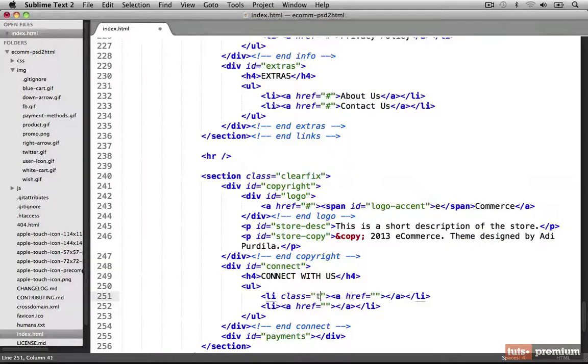and we'll give the first list item tag a class of twitter, and this is just going to link to a hash symbol, and the linked text will say Twitter, and then the second list item tag will have a class of fb for Facebook, and we'll put a hash symbol for the link, and the linked text will say Facebook. So we'll be using these two classes here to target these LI tags individually in the next lesson to apply the Twitter and Facebook icons.